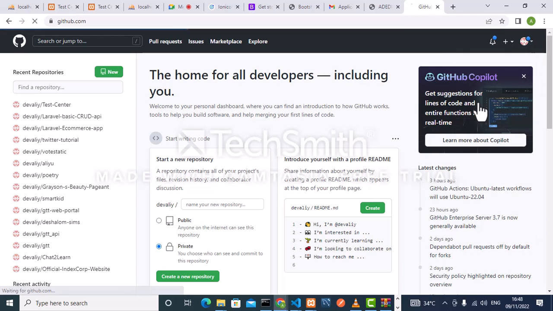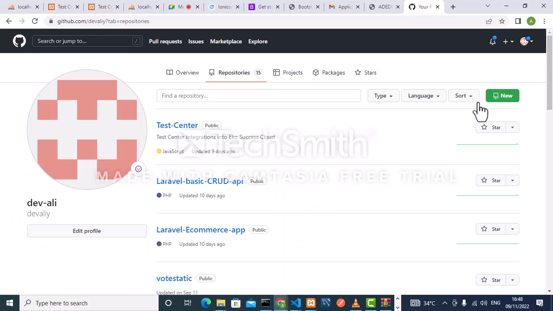This is my repo system. So these are the projects that I've worked on so far. So Test Center, this is a project that I've worked on.